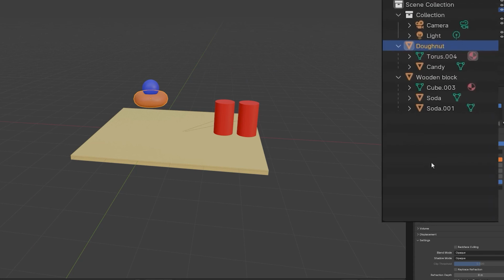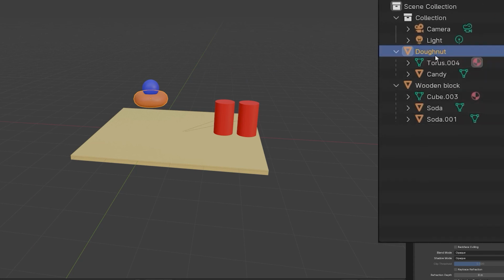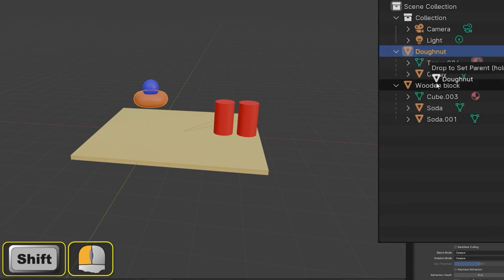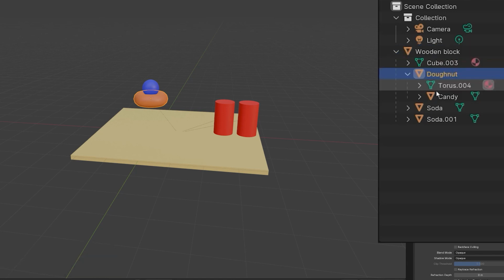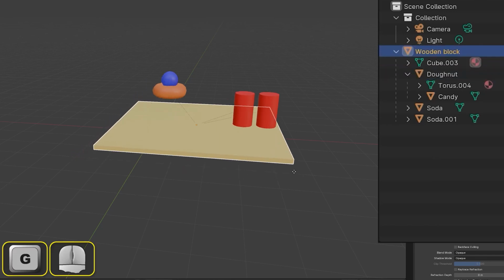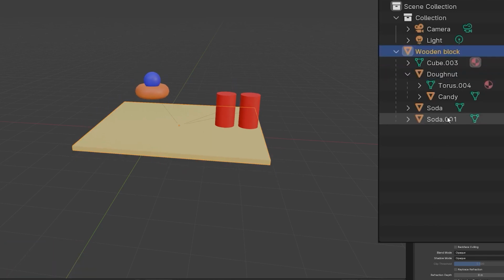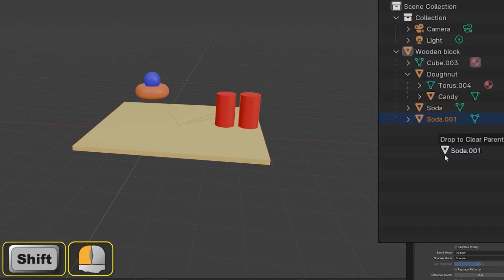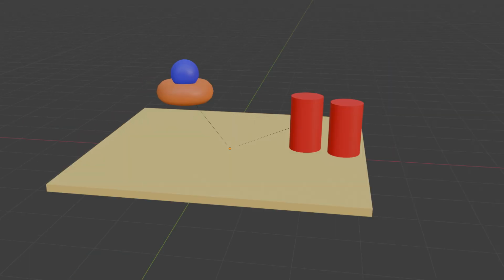We can also parent and unparent in the outliner editor. To make an object a child, all we need to do is hold down Shift and drag the child object over the object that is to become the parent. To unparent, we hold down Shift and drag the child into an empty area. In most cases, these are all the characteristics we need to know about parenting.